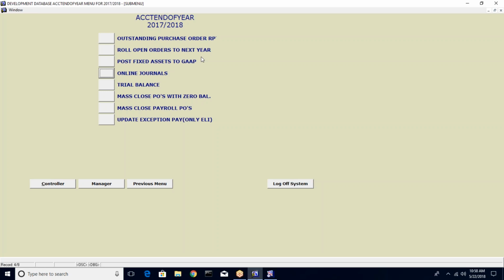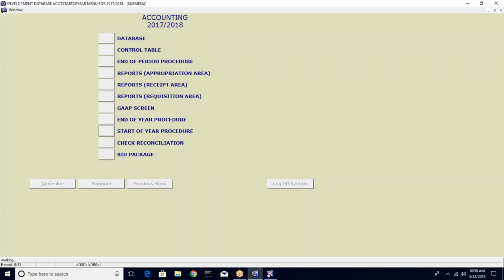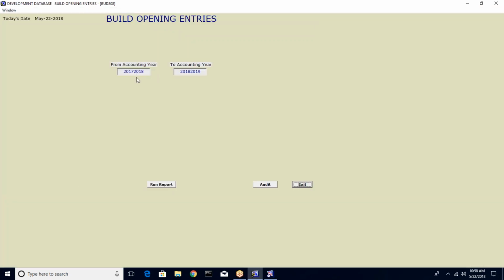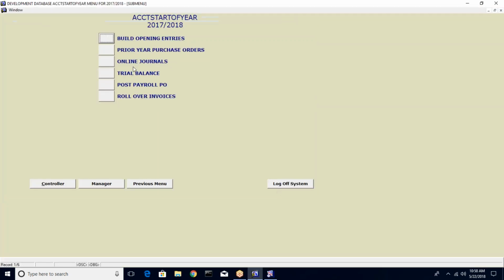And basically, when you're all done with your end of year, where you're closing out everything and have gone through all your steps for the end of year, there's a start of year procedure, which is to build your opening entries. What this will do is take whatever the trial balance was for 17-18, and this is designed to work in this year, if I'm not mistaken. Yeah. So you could do it right from here.